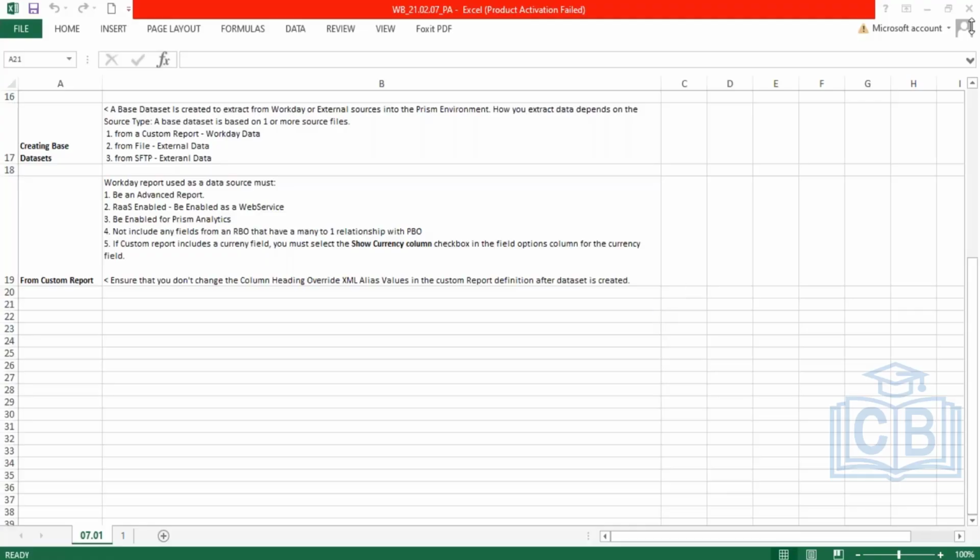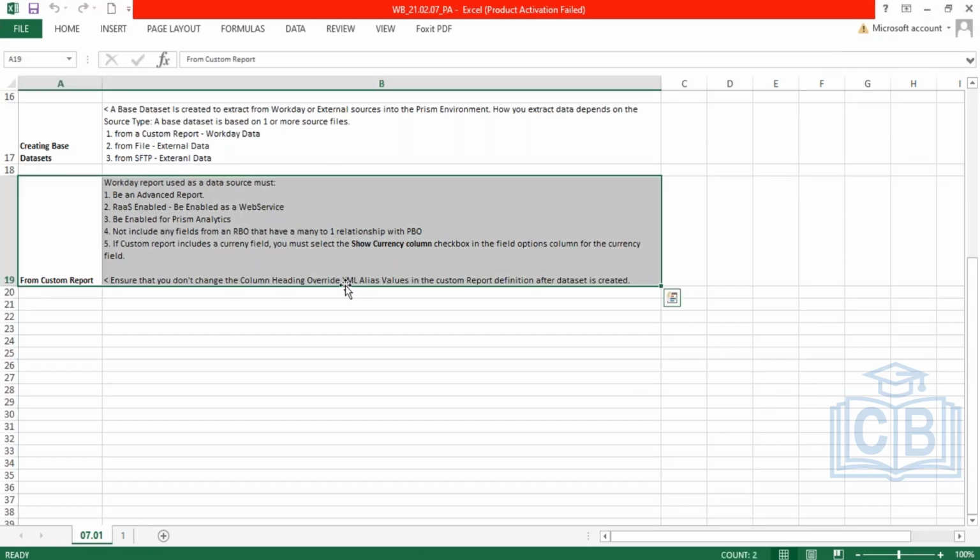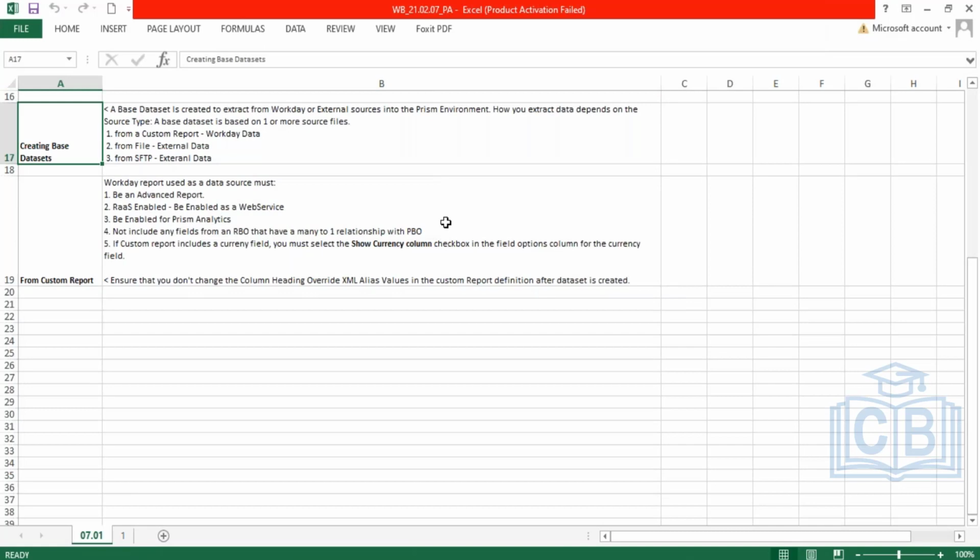Okay, so we were looking at the process of creating a data set using custom report, right? And we looked at what the prerequisites are for a custom report to be used as a data source for your base data set. Okay. So next, we'll talk about creating base data sets from custom report.